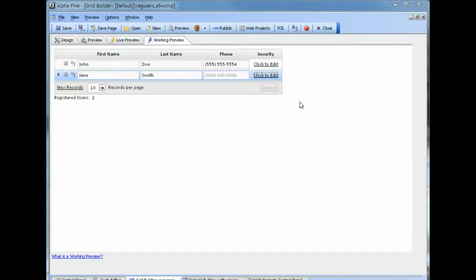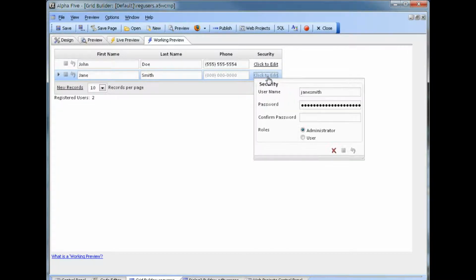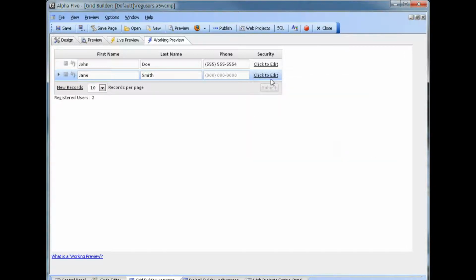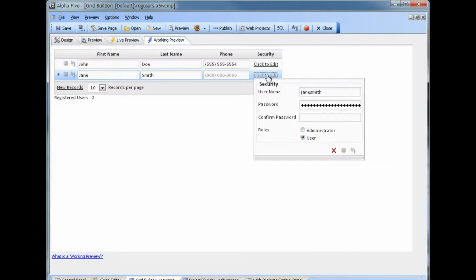This grid shows a couple editable fields from the table, such as first and last name. We can click on a link, click to edit, which will open a small dialog as a drop-down, and this allows editing the security information for that user. For example, we can edit the security role and save, and reopen to see the change.